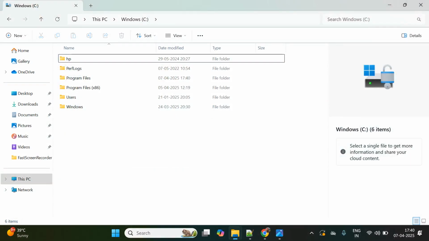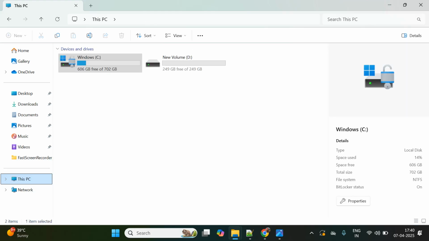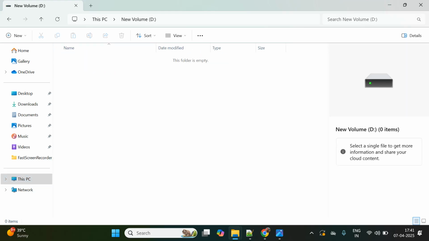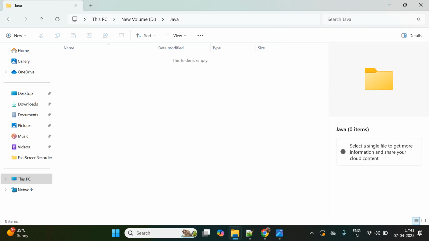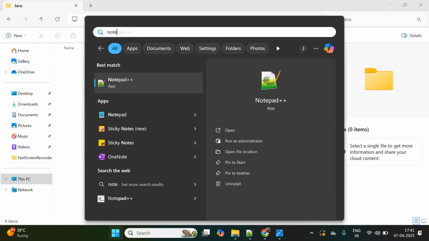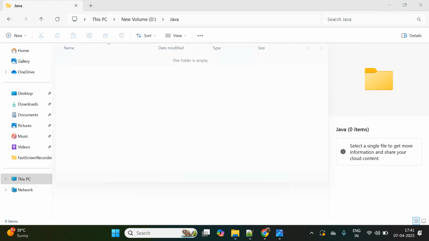For that, I will simply come to this PC, local disk D drive. I am creating the first folder here, using Control Shift N, the shortcut key to create a folder, and I'm giving the folder name Java. Now simply open it. Then I want to create one .java file. For that, I could use Notepad++, but if you don't have it in your local, simple Notepad is also fine. I will use the simple Notepad.